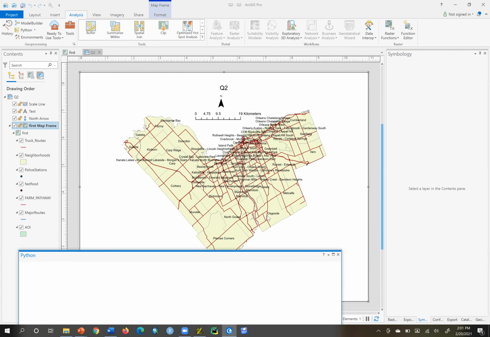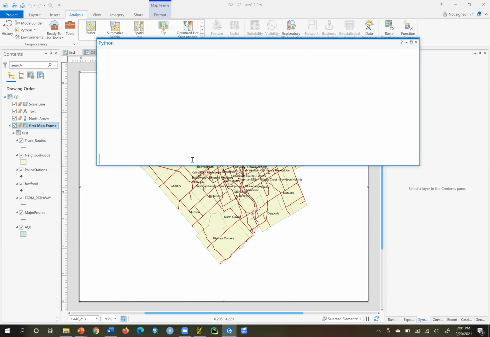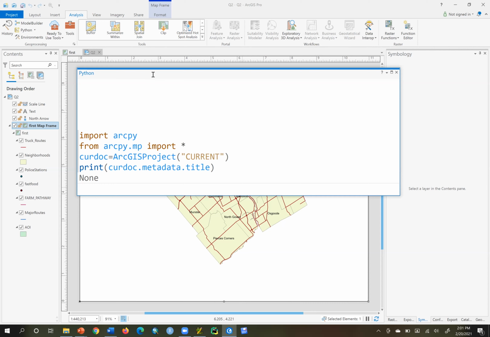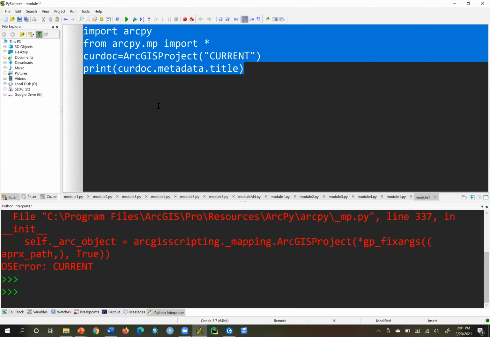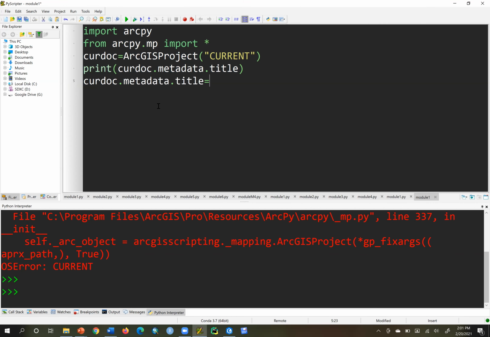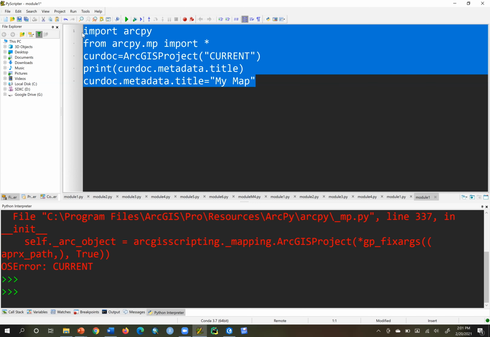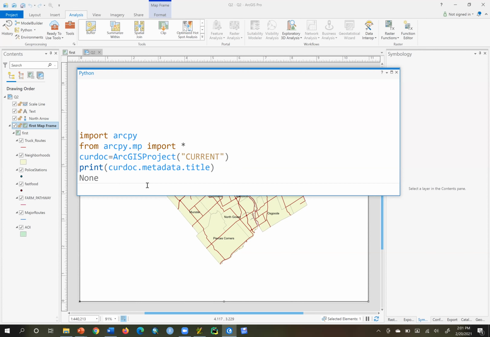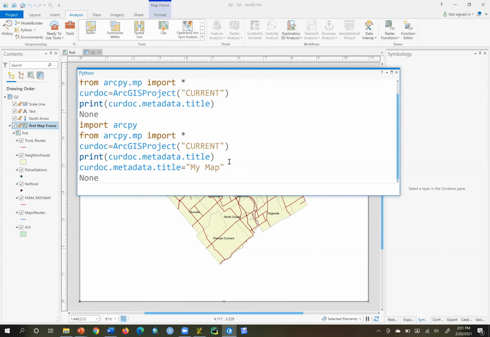This isn't going to modify anything that we see here. It's just going to print out the title of the current document. And it has none, so there's no title. So if I go back, we could add a title in the metadata simply by saying curdoc.metadata.title equals my map, for example. And then if I go back here and I run that, and then I run or print the title like so, it will be there, my map.